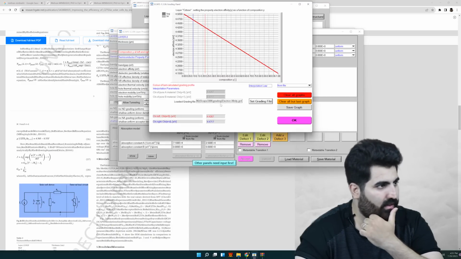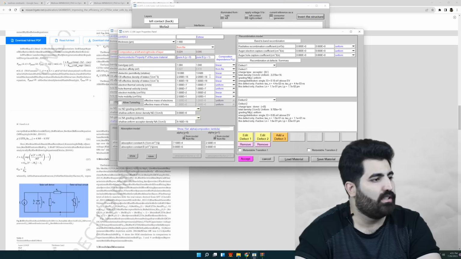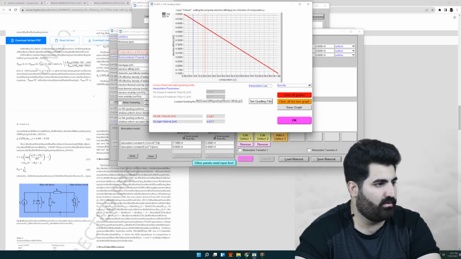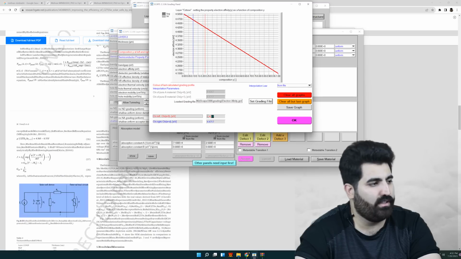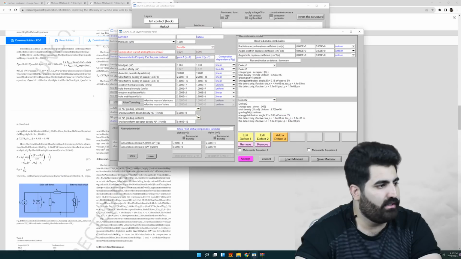Let me show you. Sometimes it's better to see the initial and the final data. The initial affinity at x equals 0 is 4.4267 electron volt, and the final is 4.4717 electron volt.